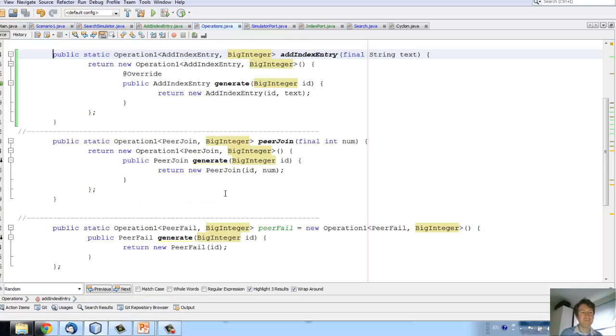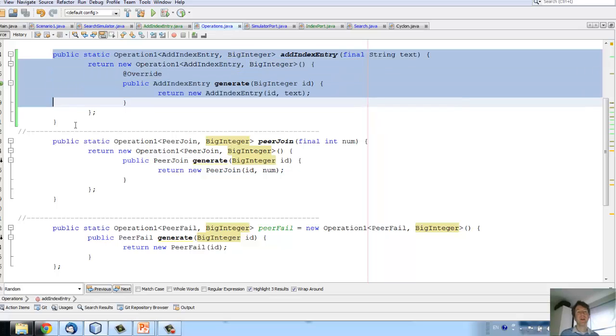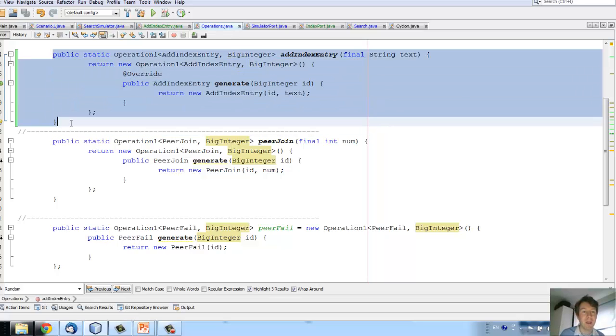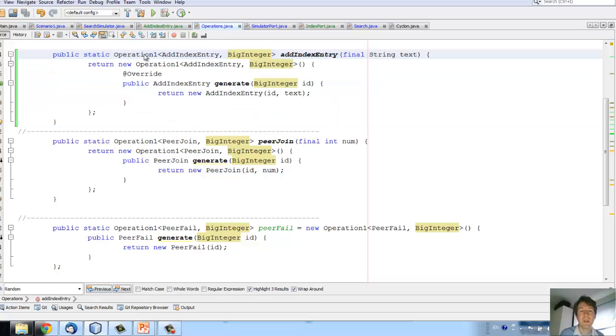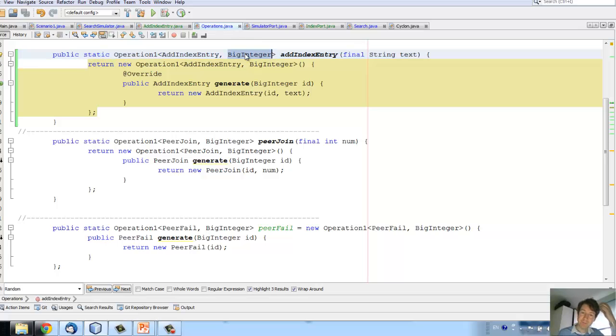So here's our operation. It's a static method, you can see. What I did was basically take the template of the peer join method and copy it. It's a method returning an operation object taking a single parameter. The 1 indicates the single parameter, and here it's templated, so the parameter is a big integer. We can also add an additional parameter here.